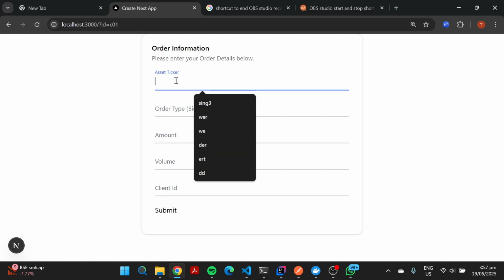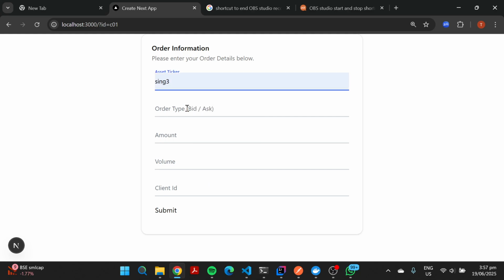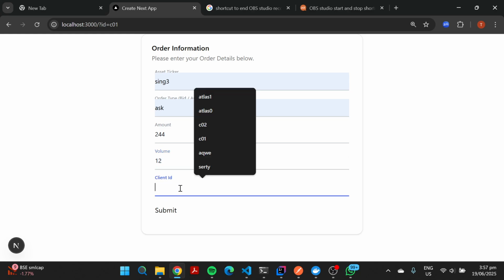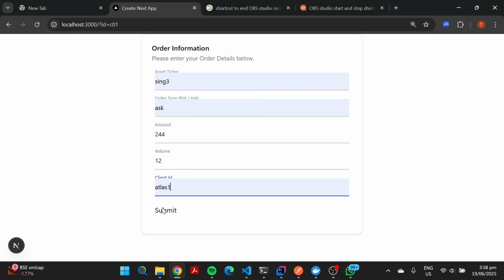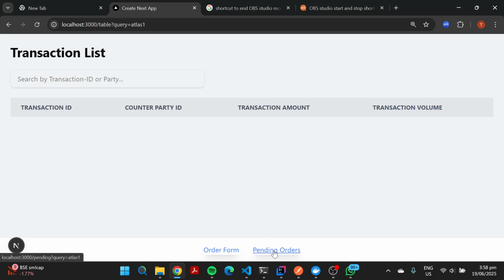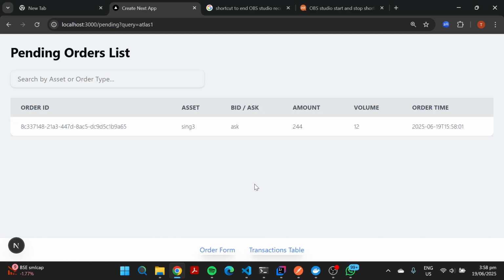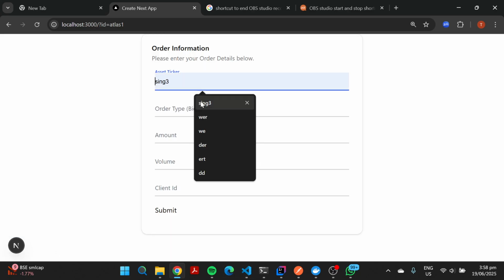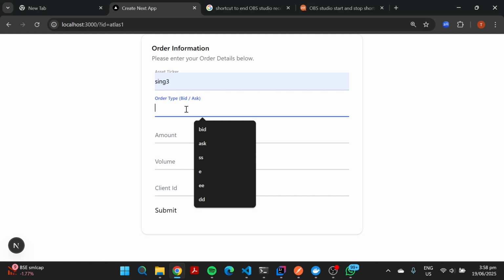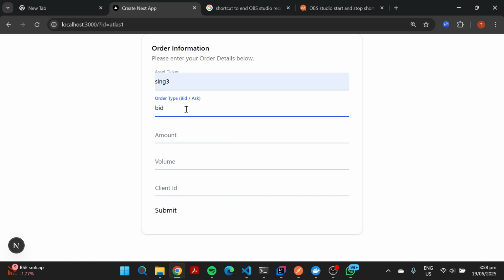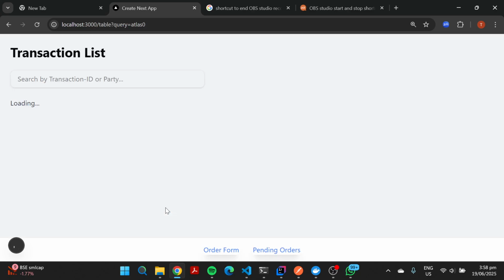If I go back again, suppose I want to put in a different order just to show something: I'm willing to ask for, say, 200, and 12, as Atlas 1. I go back, no transactions. I think I used Atlas 0 last time, so let me go back. Again, say Tata, bid, amount is 12, volume is 12, client ID Atlas 0, and I submit.